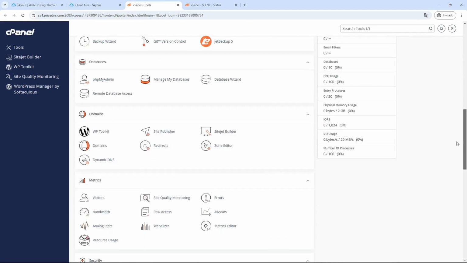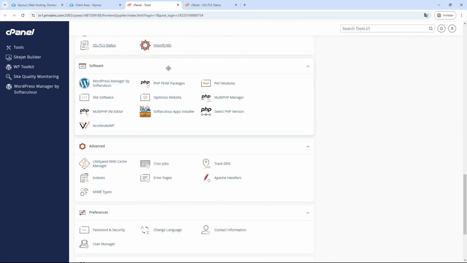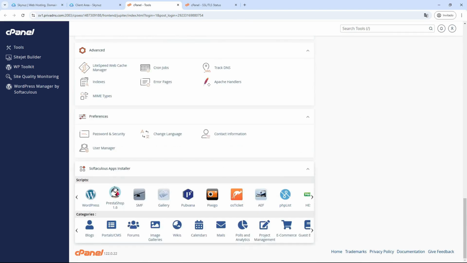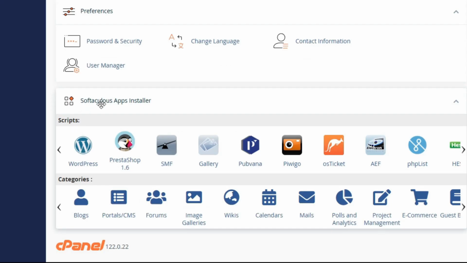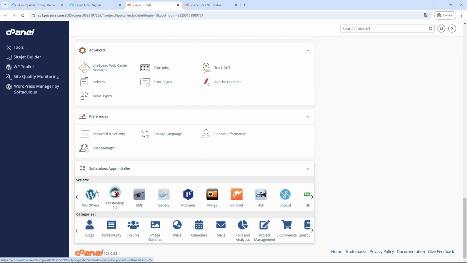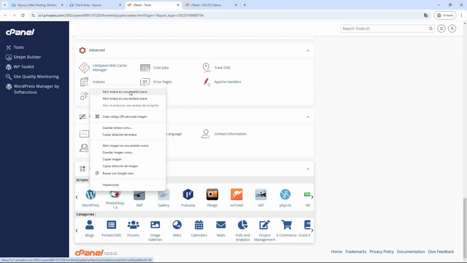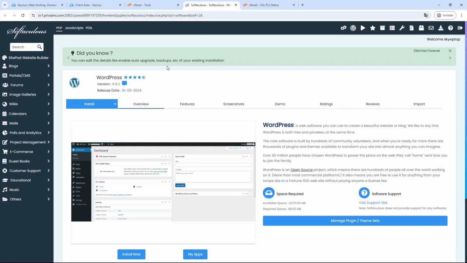So let's locate ourselves at the bottom. We can enter here where it says Software and press the option that says Softaculous WordPress Manager. Or you can also find it at the very end where it says Softaculous App Installer. We have the option for WordPress. In this case, I will press here and open it in a new tab. And here we will enter Softaculous.